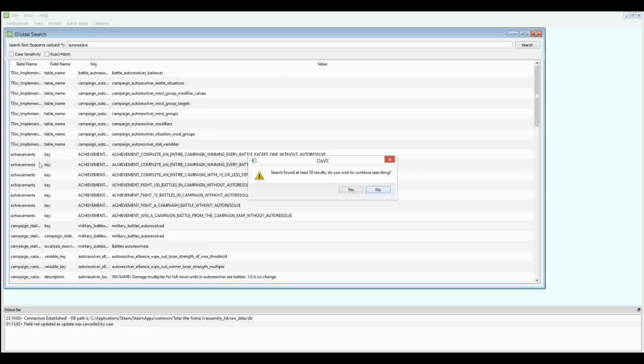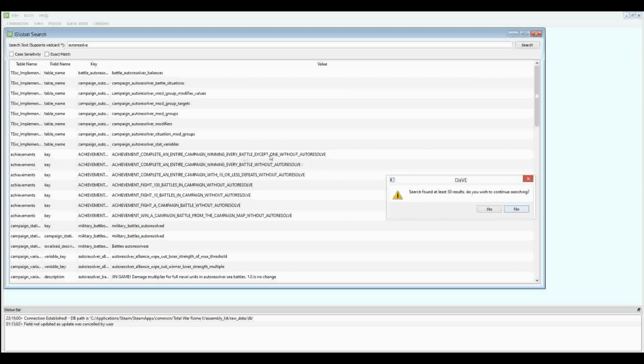So you can see in achievements that it has this many mentions of the word auto resolve, and you can see the key, which is the column that you're looking in. Then it has the value of that column. So you can see auto resolve, auto resolve, auto resolve.